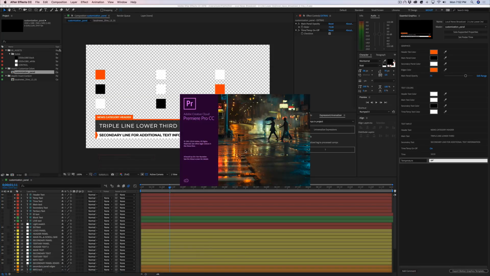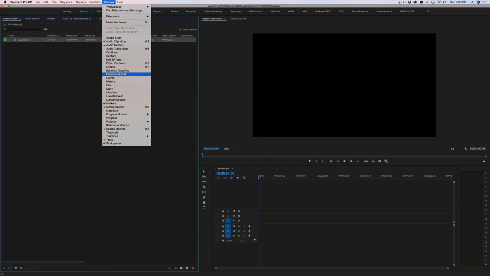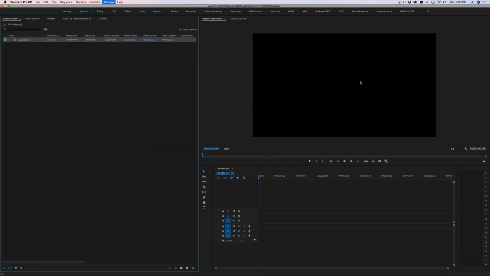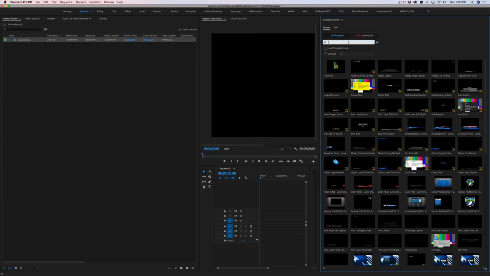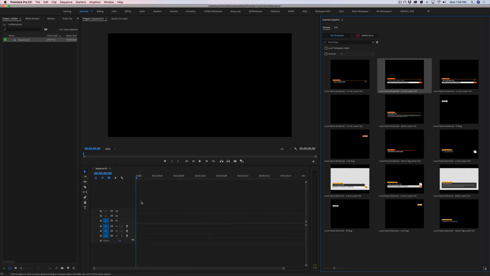Open Premiere back up. I'm going to create a new timeline by hitting Command N. Essential Graphics panel. Sometimes this takes a second because there's a lot of previews. I'm going to type in V2, see what comes up. Oh, there it is. Okay. The file was actually imported the first time. It's just that it did not come in with the new V2 because I did not change it.